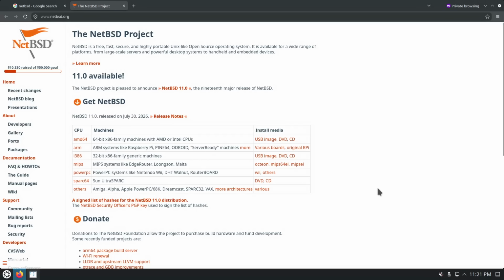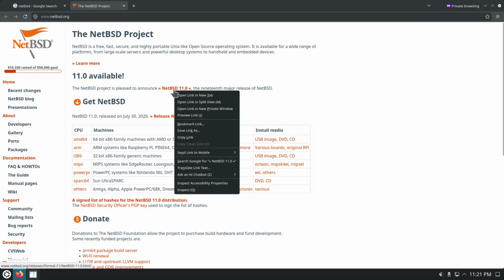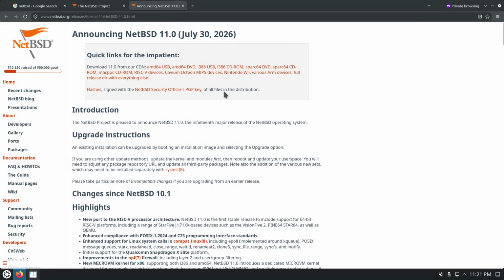The operating system NetBSD 11.0 was released. This is how to install it in a QEMU virtual machine. The homepage is netbsd.org. Go to either the release notes.